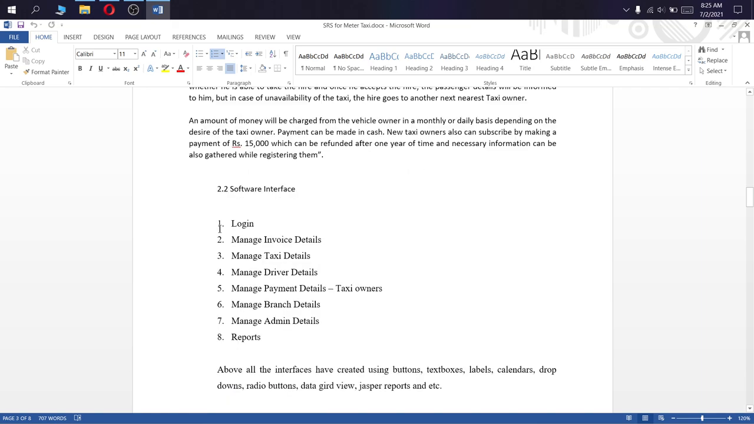So the software interface has login, manage invoice details, manage taxi details, manage driver details, manage payment details, manage taxi owners, manage branch details, manage admin details, and manage the records. So you can see.